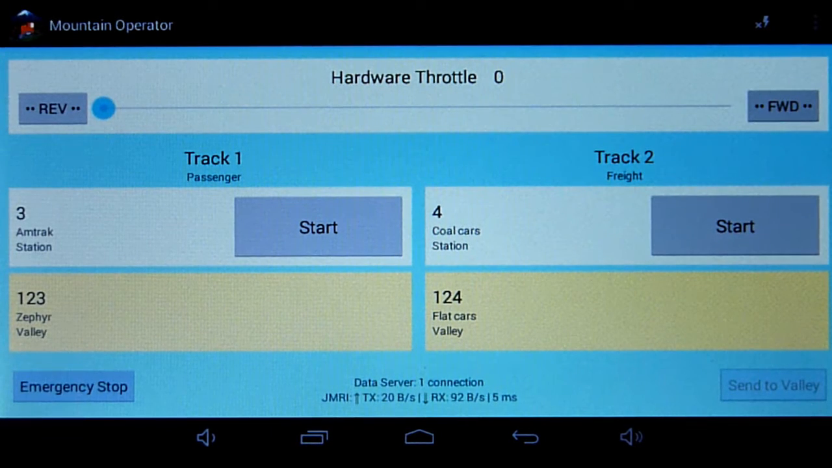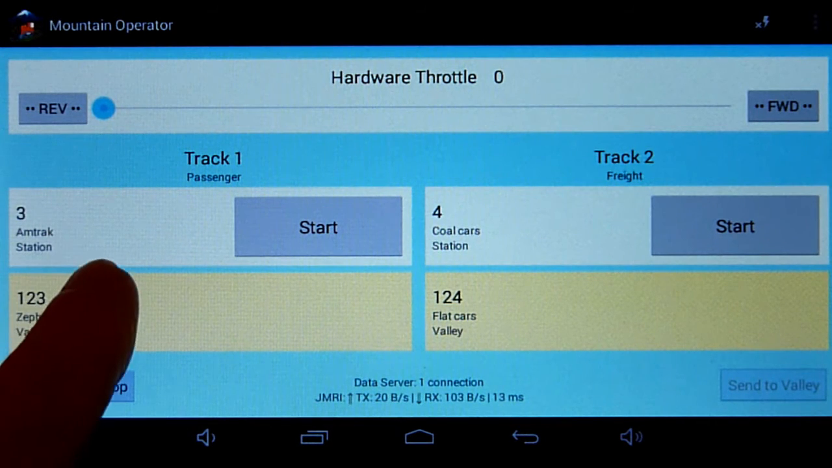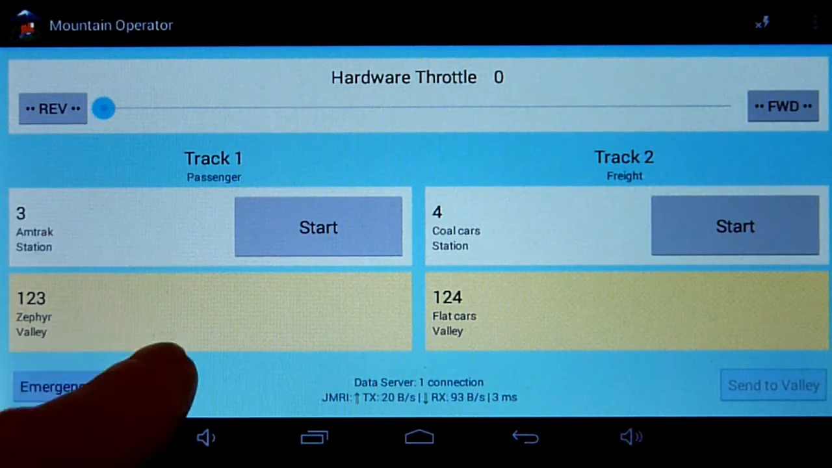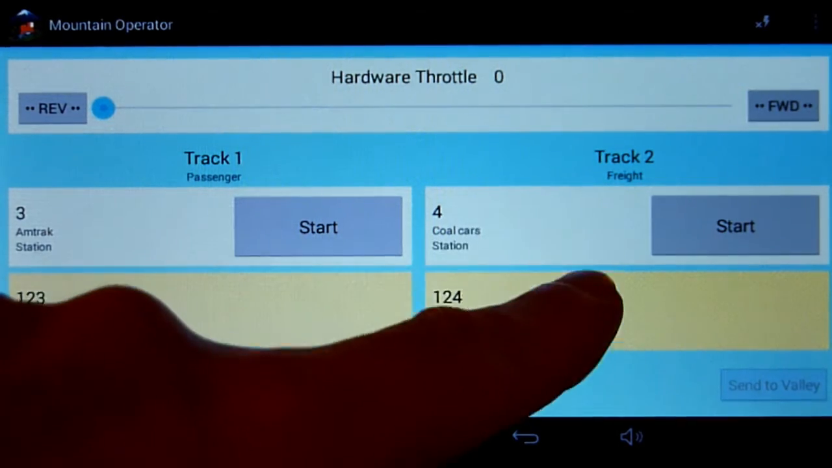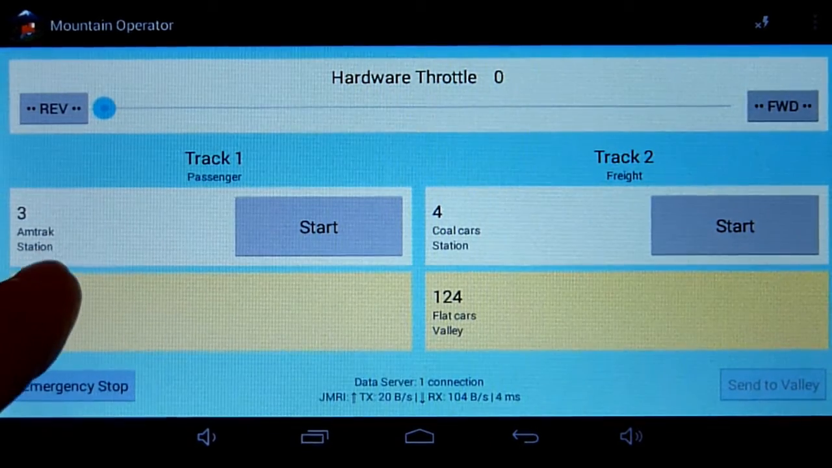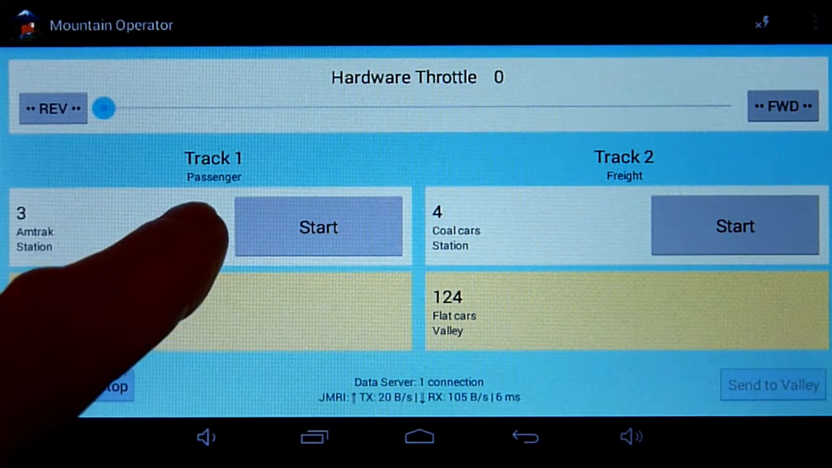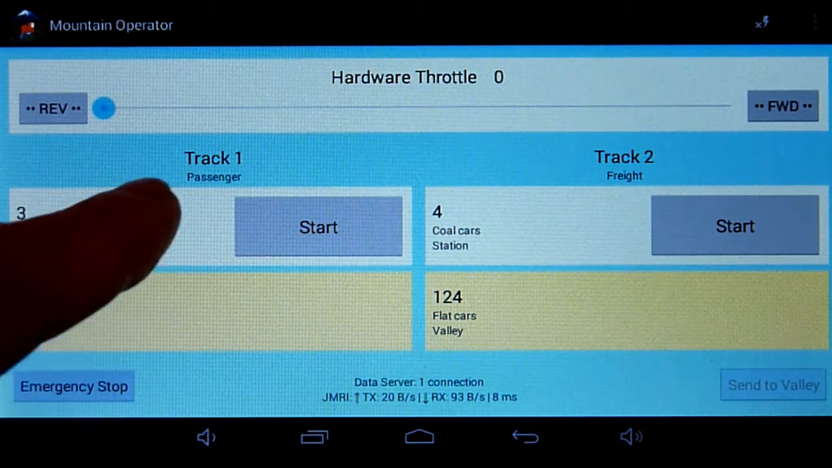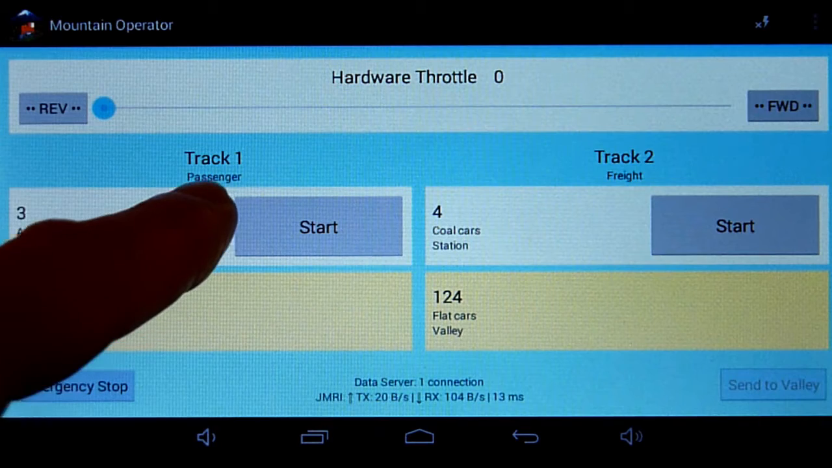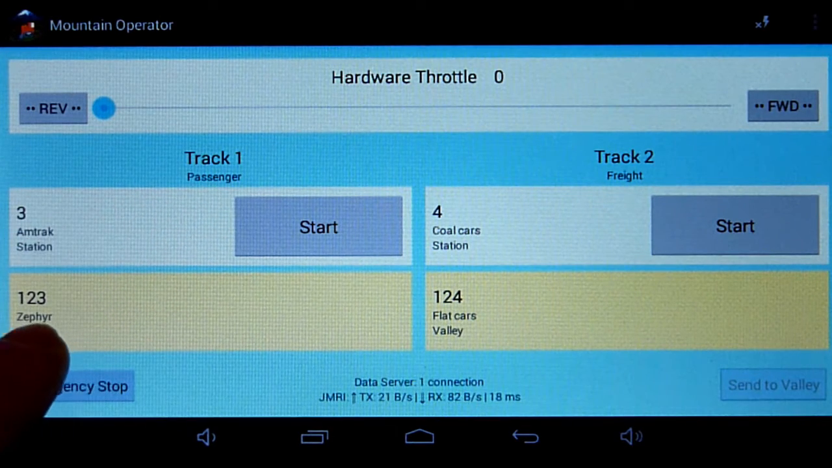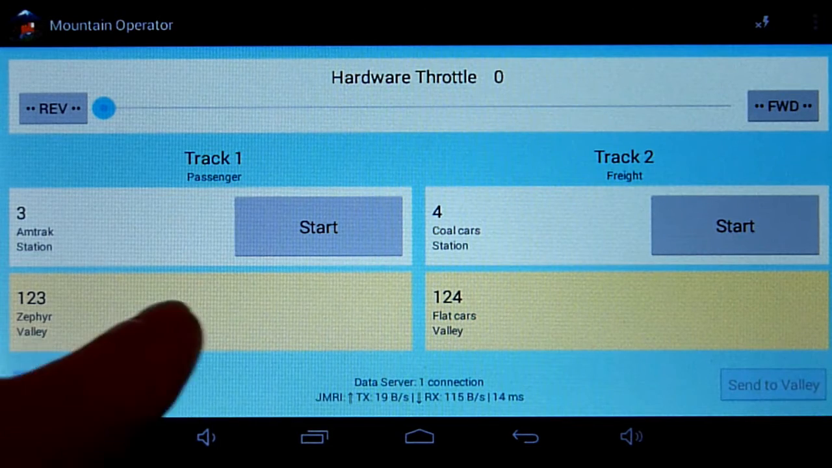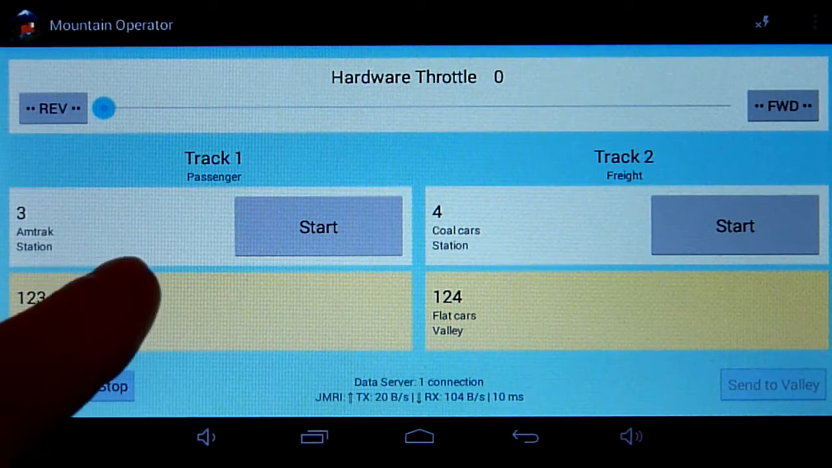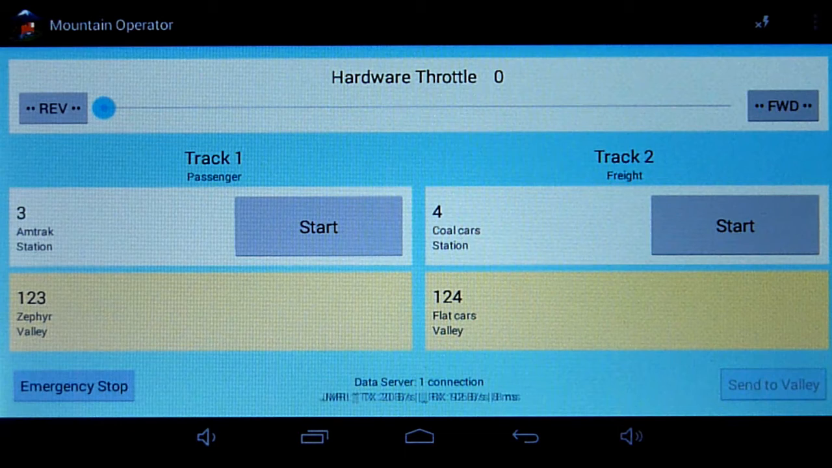This is how it's going to work. First, trains are in three locations. They are either waiting at the passenger station, so here we have our two trains for track 1 and the two trains for track 2. This one is waiting at the passenger station, ready to be picked up by the junior engineer kid of the day. And this train is the backup train, which is stopped at the valley. So the mountain operator can only control the trains that are waiting at the station for pickup.